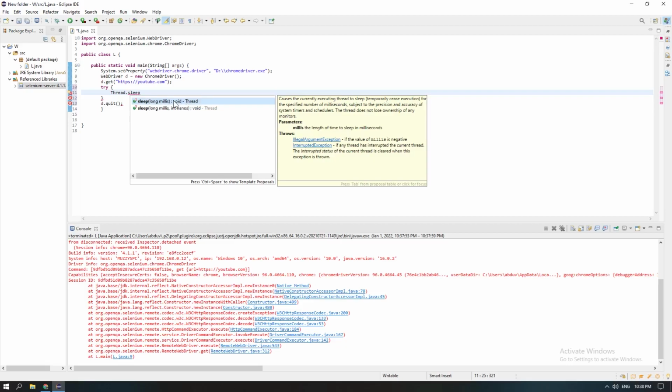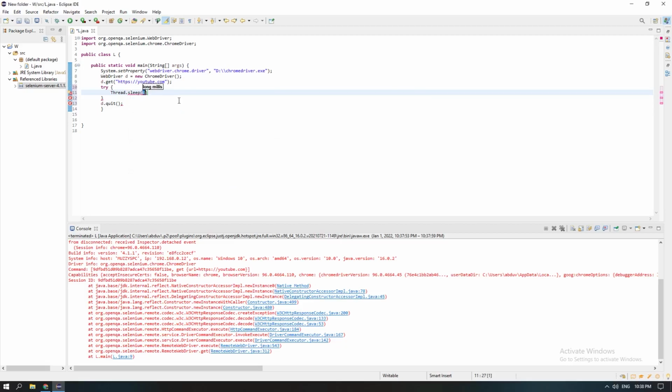Let's see, sleep, which one? I want this one. So I'm pretty sure 1000 milliseconds is 1 second. So I'll do 5000 milliseconds. And then close the statement.